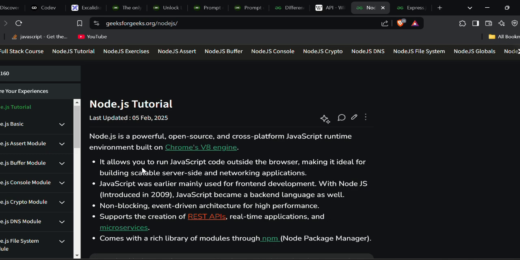So in Node.js, it uses Chrome's V8 engine. It means that it is made on Chrome's V8 engine, which it is using under the hood. And this Chrome's V8 engine is written in C++, if you know.